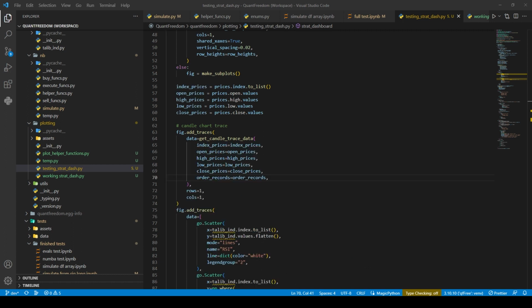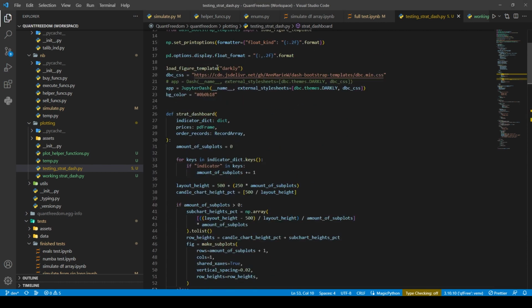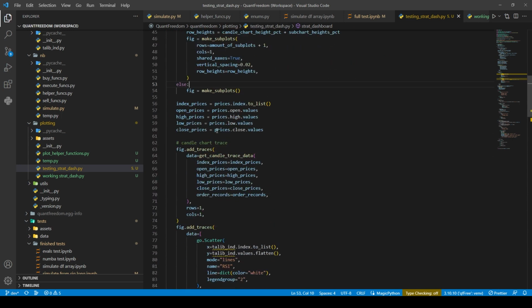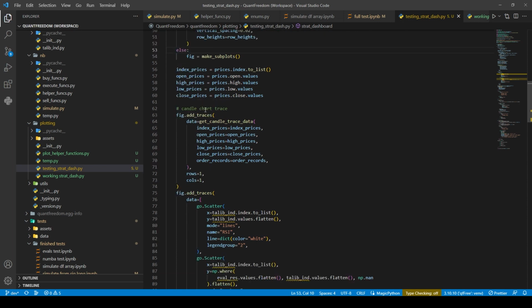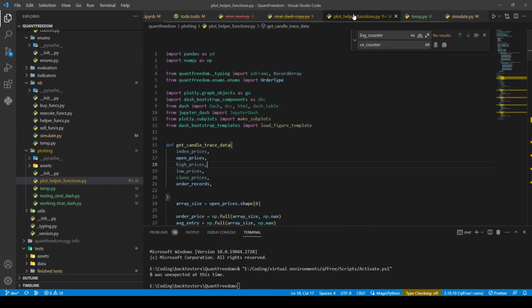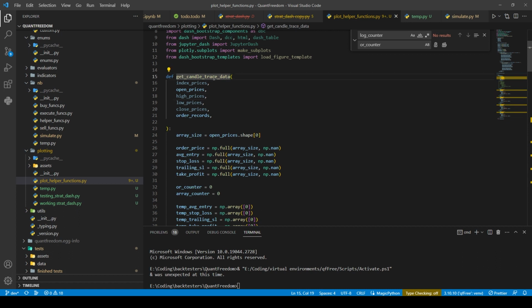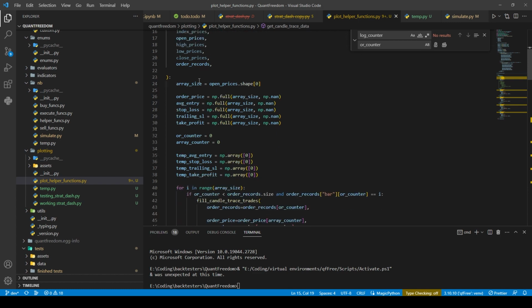All right, so let's see. What are we doing here? So this is calling the thing. So strat dashboard. So you get the indicator dictionary, the price, the order records. We create all this stuff. Okay. So now we come down here. Candle chart trace. So here we get the trace, we get the data. So that means that we go here, and then that means that we're here, right? So then we do this. We get the index price, we get all that stuff that we need.